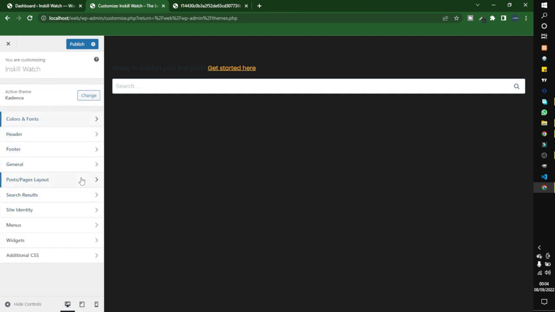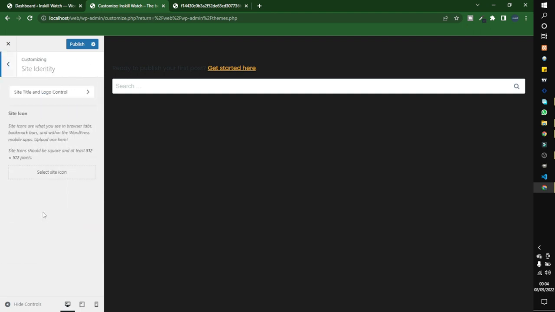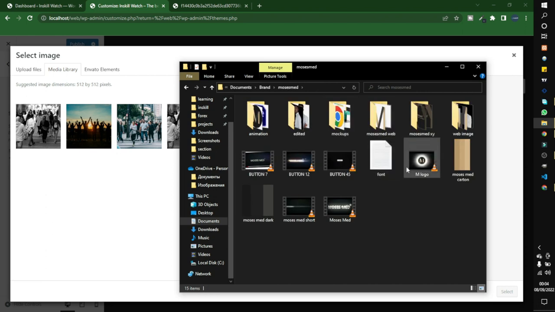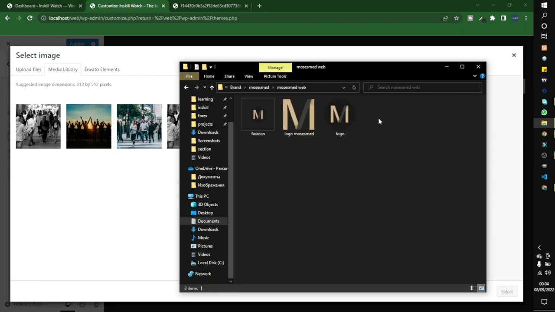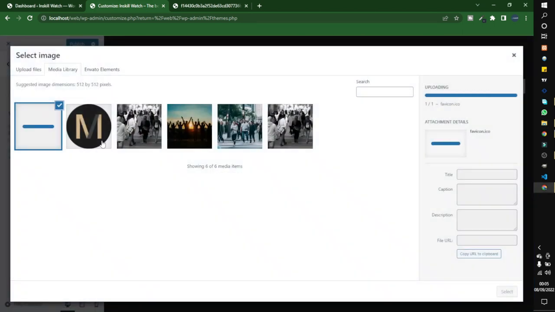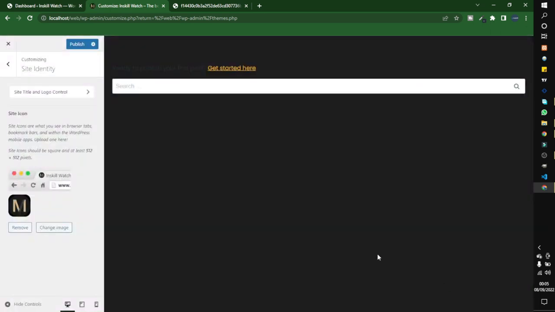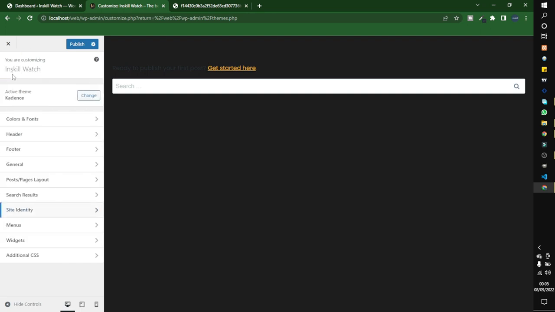Header and footer, we've deleted all the content. Post page layout, don't need that. Search results, site identity. Now for your site identity, you need to set that. So I'm going to come to site identity, and your site identity is your favicon right here. I'm going to use my personal logo. So I'm going to come to SmedWeb. I'm going to use this one as my favicon. Insert, skip cropping, and if you check up here, we have our favicon set. Once that is done, menus, widgets, I think every other thing is set.